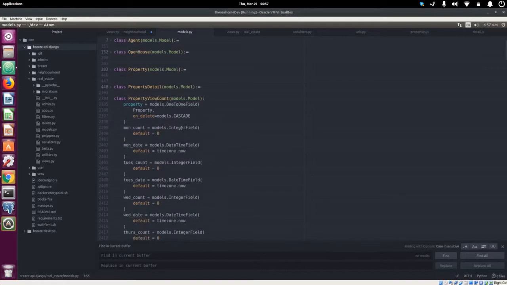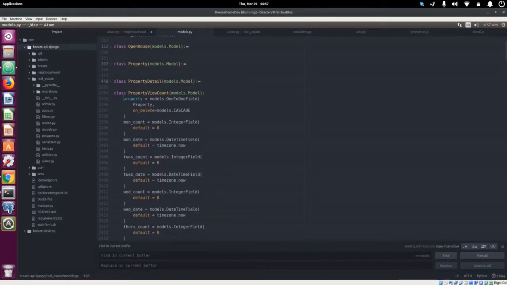So right here you can see the model that's storing our viewing info, and we've called it property view count. Right? So essentially just create the class, and I have an entry right here, which is a one-to-one field. Basically, each property view count entry can only be attached to one property, right? Because I don't want multiple copies of these things in my database, right?